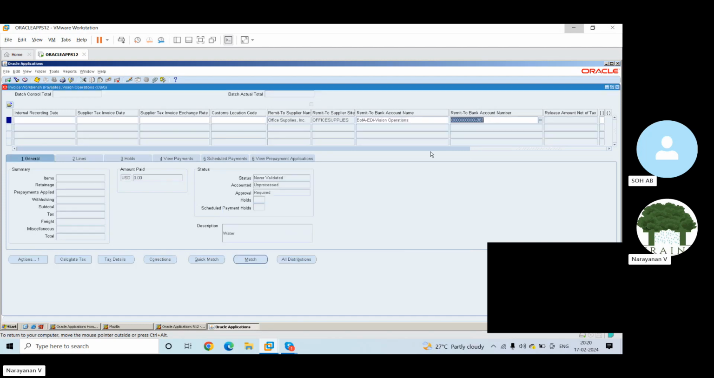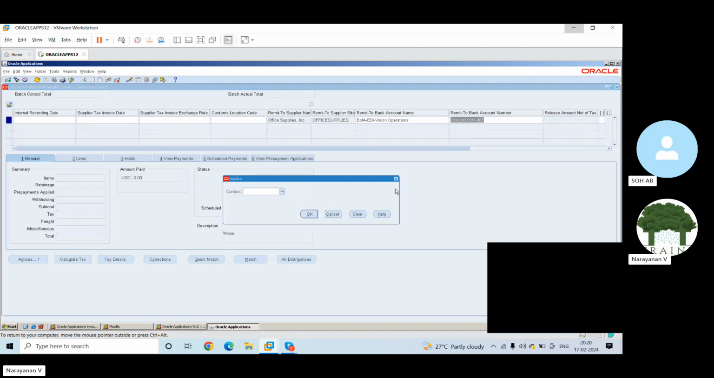So this is the remit-to bank account number. Multiple bank accounts will be there. Accordingly, depending on what you are going to pay, say for example a foreign invoice, foreign payment or local payment, you can select the bank accordingly.